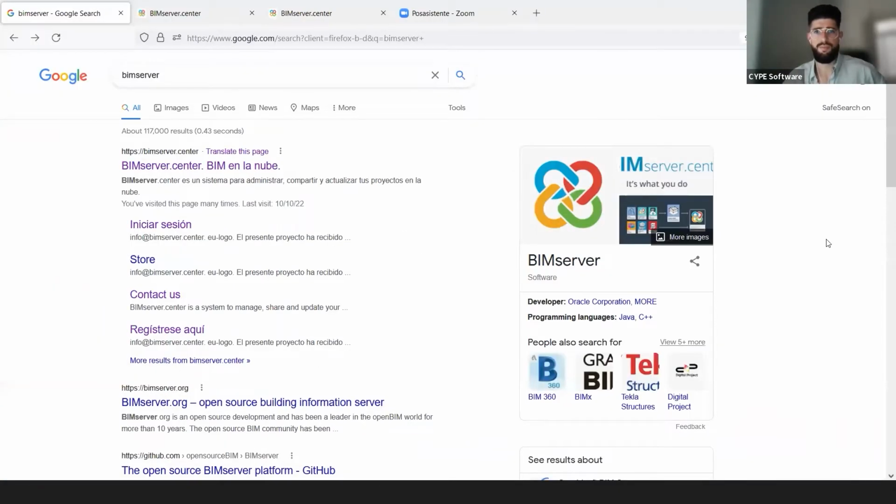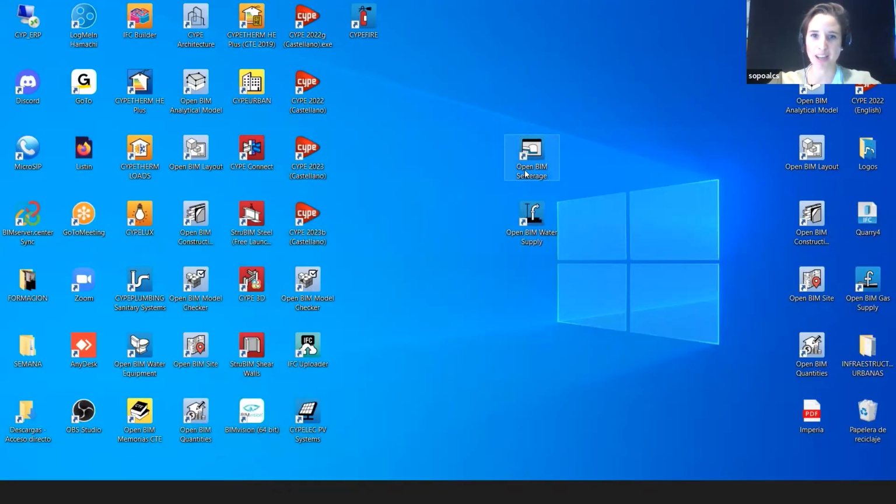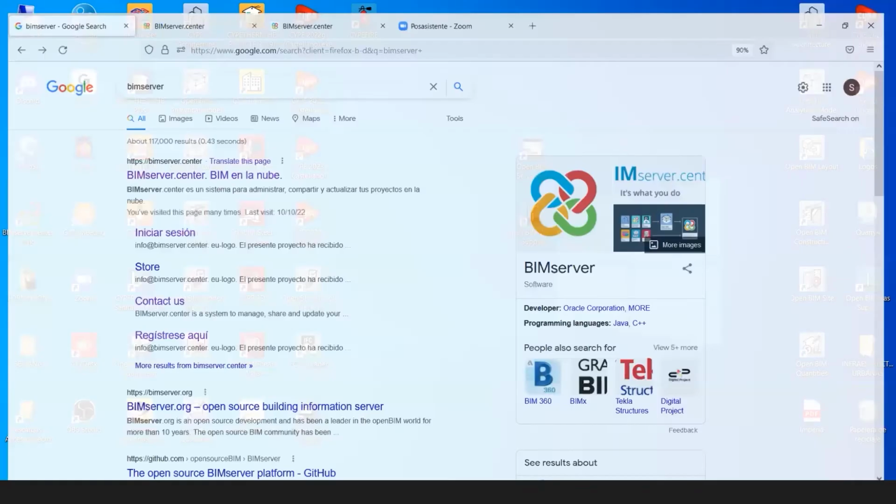Okay, so as you know, both of today's apps start with Open BIM. So what's Open BIM? Open BIM is our way to work with this. It means that we can share the water supply and sewerage systems that we're going to generate today with other professionals. Once we create them, we can share them through BIMserver.center, which is what I'm going to show you right now.